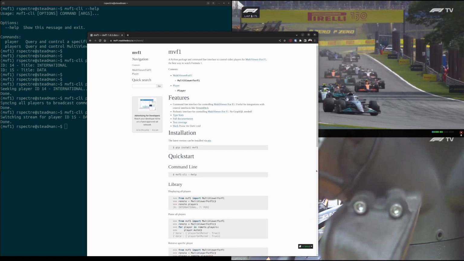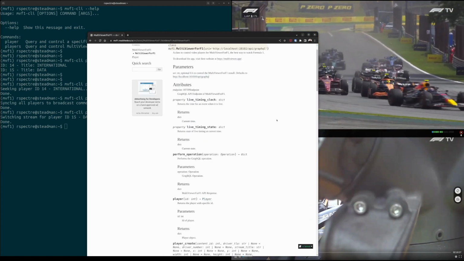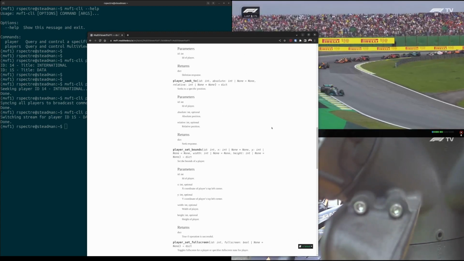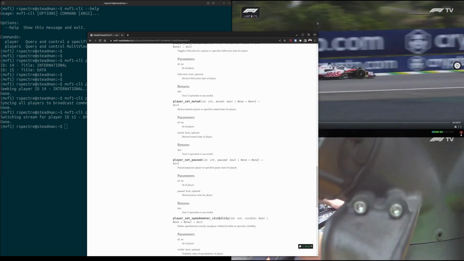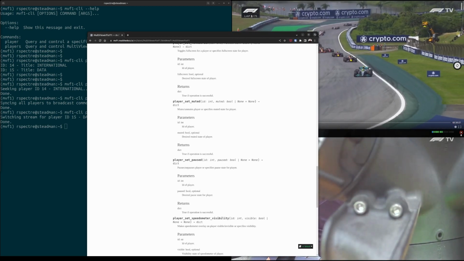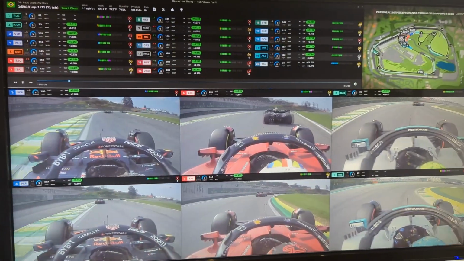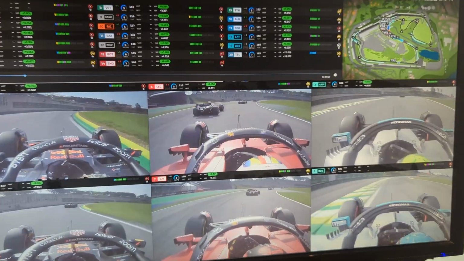And if you want to get even more wild with your MultiViewer for F1 manipulation, a full Python library is available. Full documentation is at mvf1.readthedocs.io. I want to send a huge, huge shout out to the developers for MultiViewer for F1.